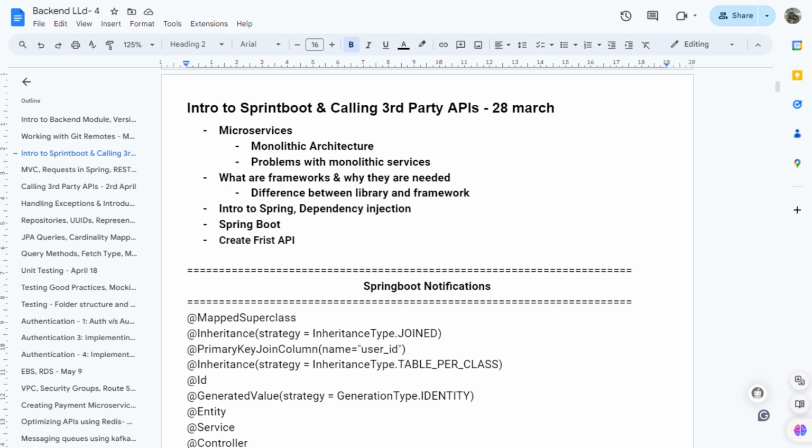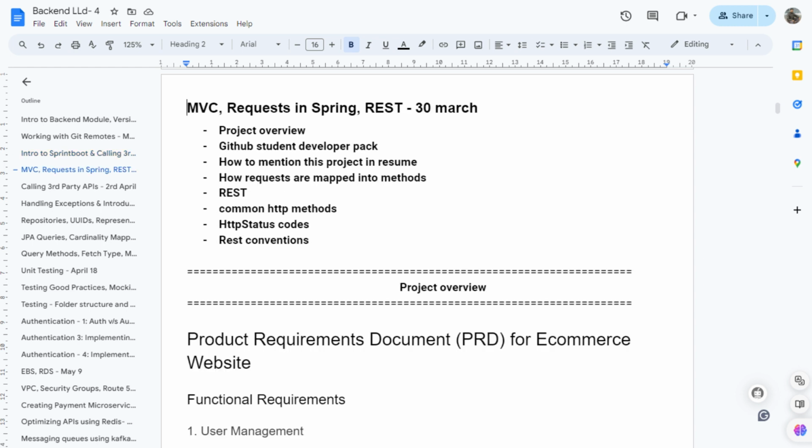We start with Spring Boot dependency injection and creating our first APIs. Next is request in Spring REST. We cover the introduction to an e-commerce project requirement. What is an API? Application Programming Interface is a concept between the user and application where the user provides some input and request. The application gives a response as per the input.